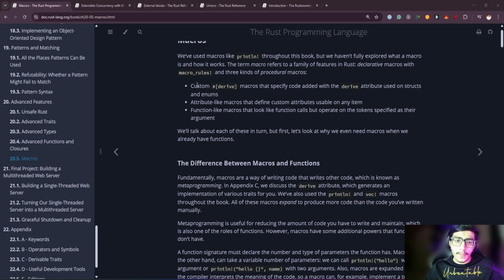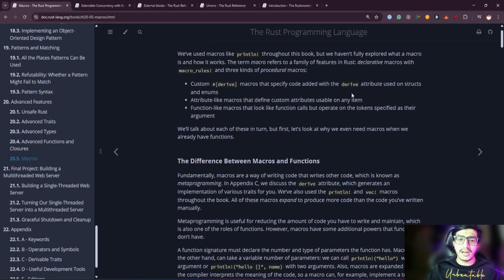Now, custom derive macros are one of the kinds of procedural macros. There are two types of macros, declarative macros and procedural macros, and we are exploring the three kinds of procedural macros. Custom derive macros specify code with the derive attribute used on structs and enums. Attribute-like macros define custom attributes usable on any item. And function-like macros look like function calls but operate on the tokens specified as their argument.